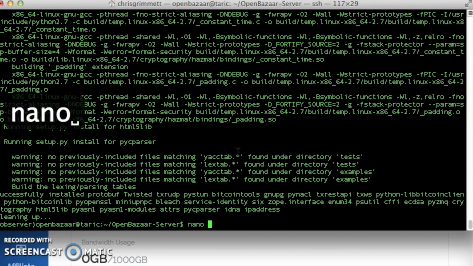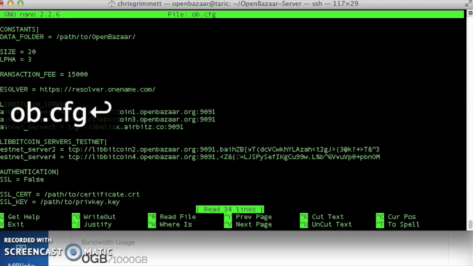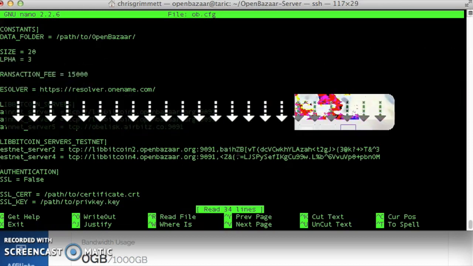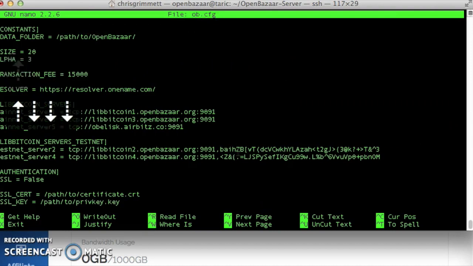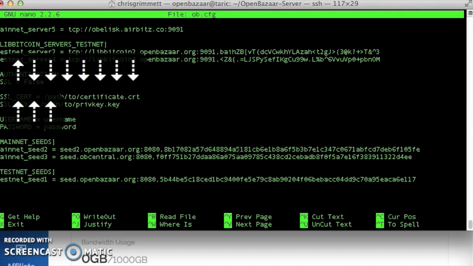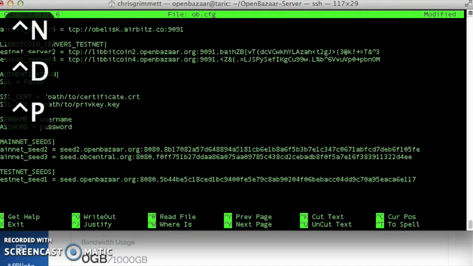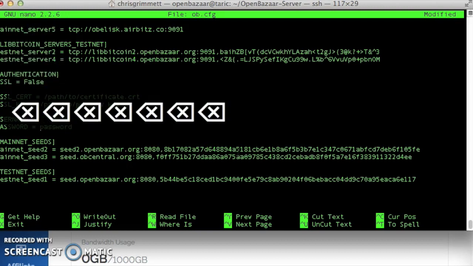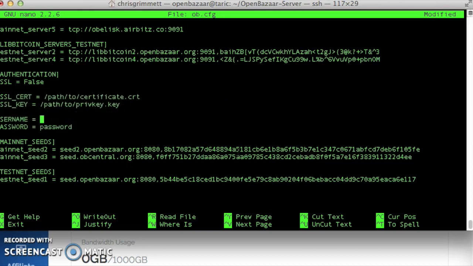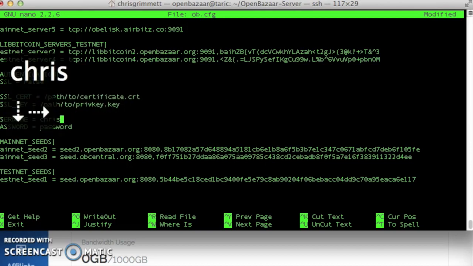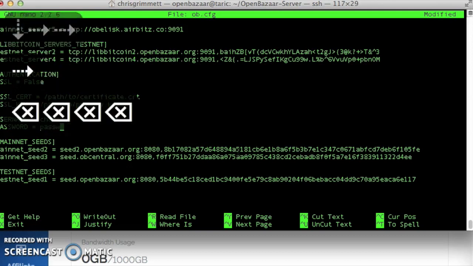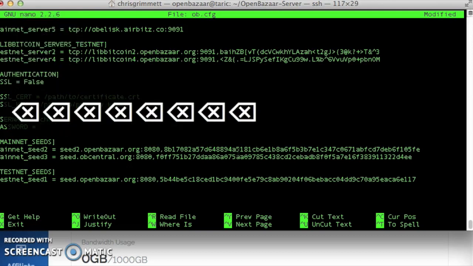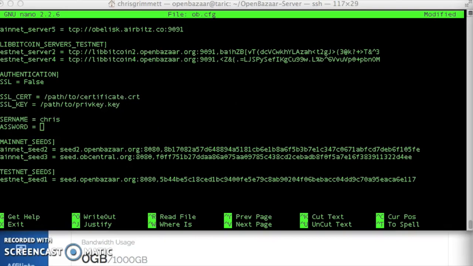Now it's time to configure our OpenBazaar server and add a username and password to it. We're going to use nano to open the file ob.cfg, which exists in the repository. We're going to scroll down and remove the hash, or # from SSL, from username and password. Remove the hash from both username and password, and set your own. I'm going to set the username to Chris, the password, a strong password, very important. I'm going to make a new strong password.